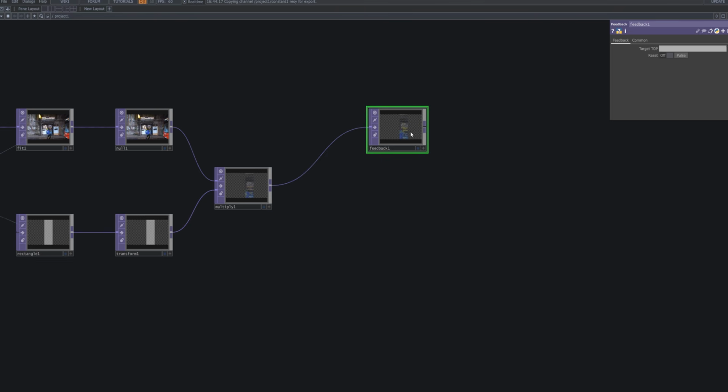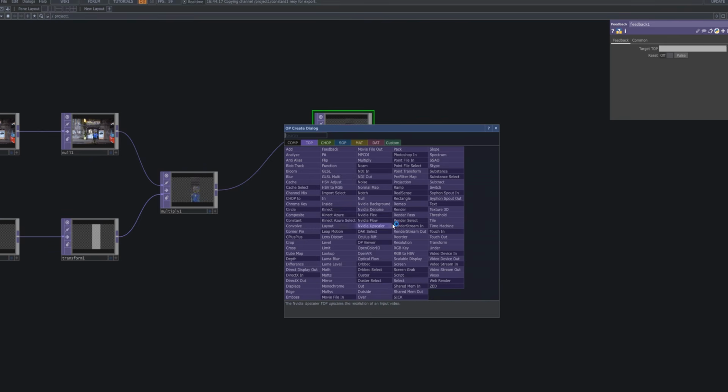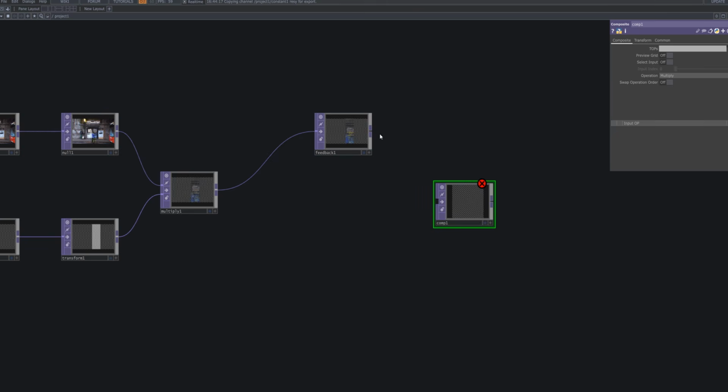Now, let's connect the output of multiply into a Feedback TOP. Feedback brings the previous frame's result into the current frame, allowing the image to accumulate over time. At this stage, you won't see much change yet because the loop isn't complete, but this node is the core of the horizontal drift system. Feedback isn't just repetition, it creates a temporal layering structure.